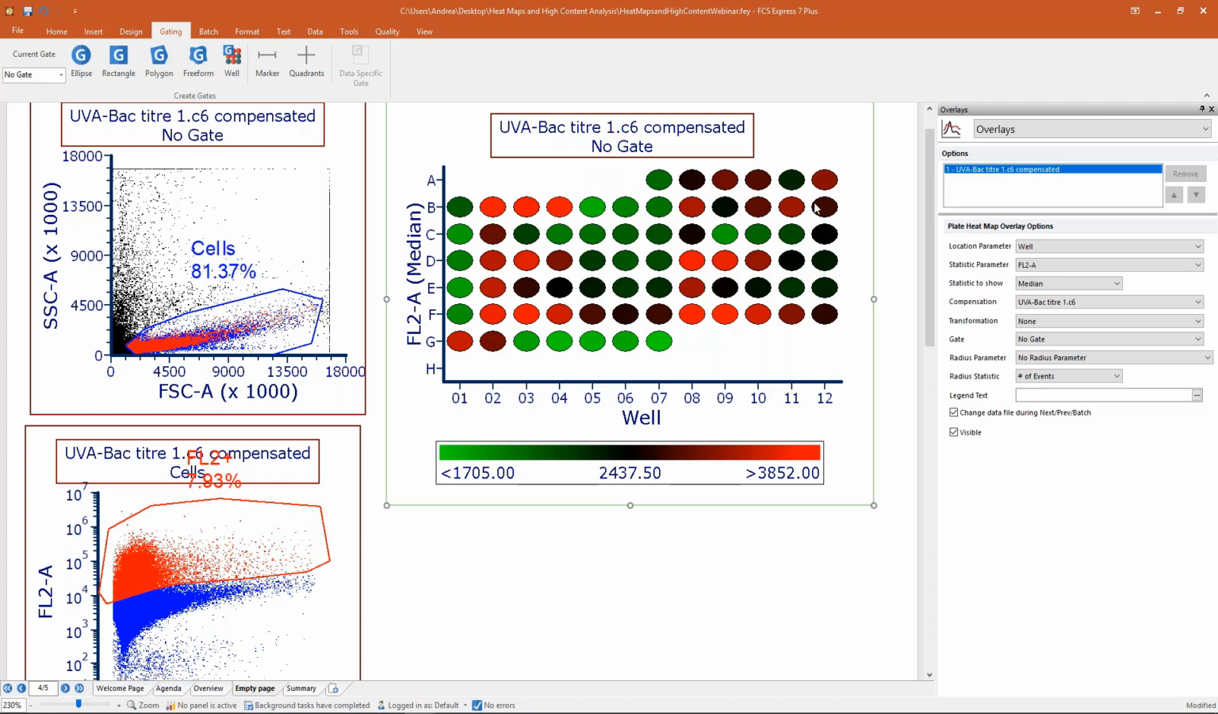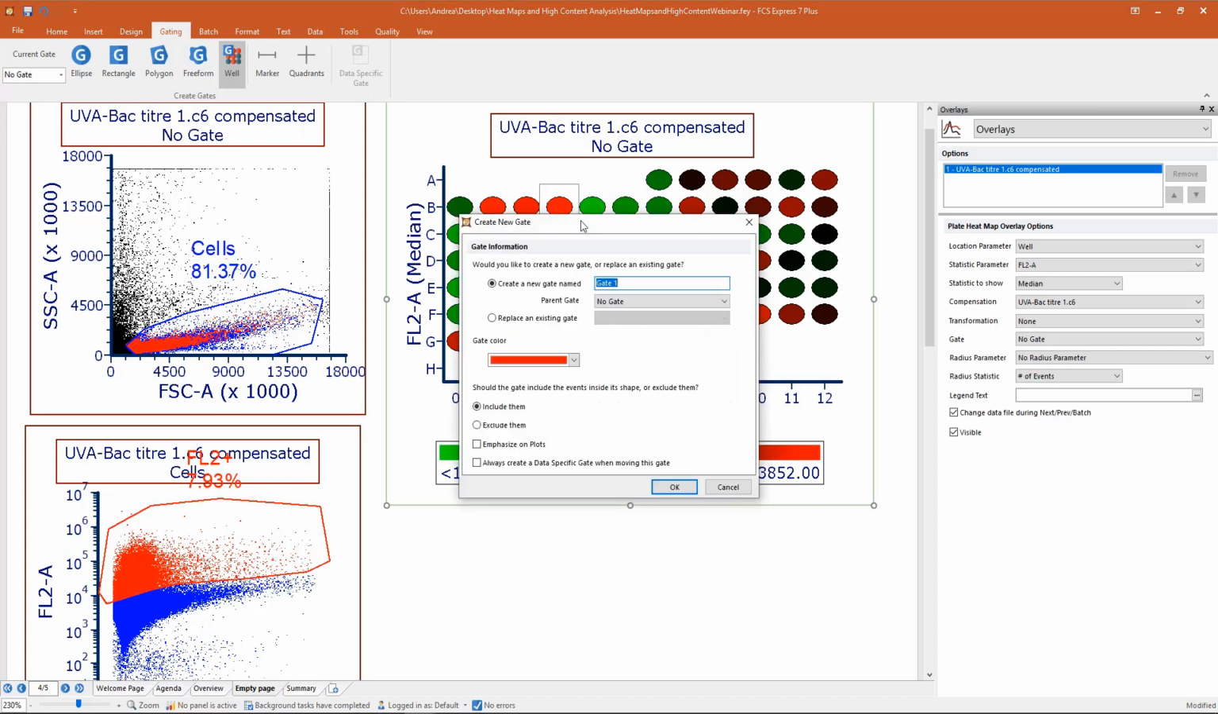I also want to show you that you can create gates on the heat map. And this is, for example, very great if you want to focus on a specific well or multiple wells. And it's very easy. It's as easy as drawing a gate on any plot. In this case, just grab the well gate type from the ribbon bar. And then draw the gate around one or multiple wells. So now I'm drawing the gate around the B4.